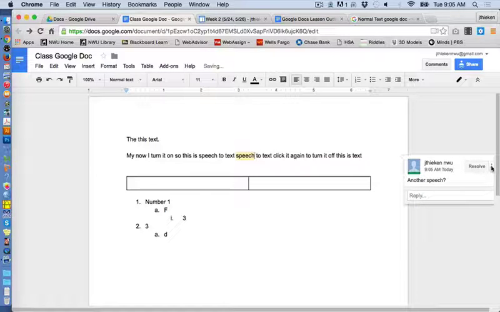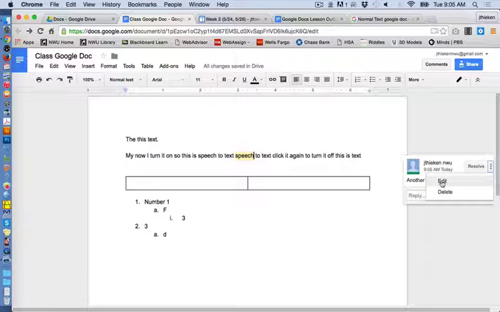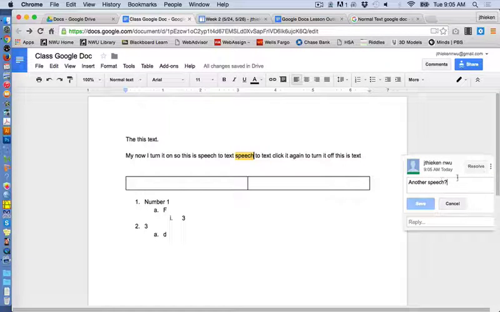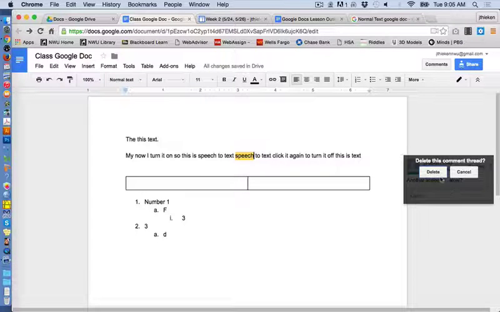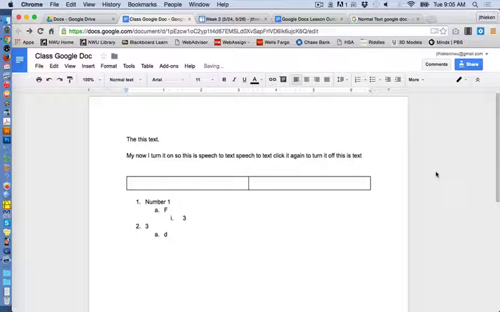And I'll show you these 3 vertical dots. That always means you could do more stuff. So now I can either edit this comment. So once I post, I can go back in and edit it. I'll save it, or I can actually delete it altogether. Okay, so once you post something, you can go back in and change it.